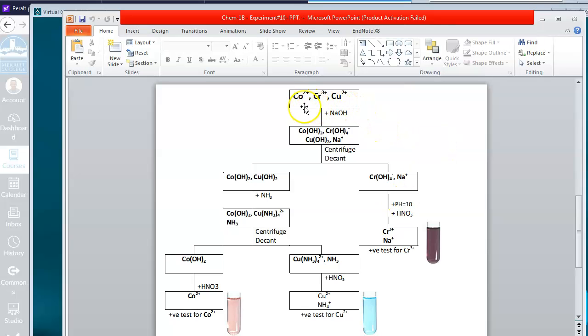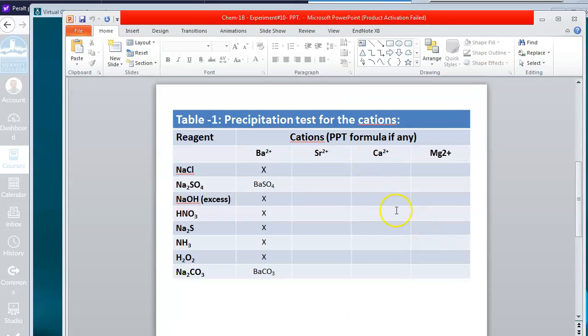This flowchart is prepared for chromium, cobalt, chromium, and copper. And as you can see, each step followed to separate each cation is demonstrated clearly. So the final goal of your preliminary test in this case is just preparing the flowchart based on precipitation reactions. So this is my demonstration for today.